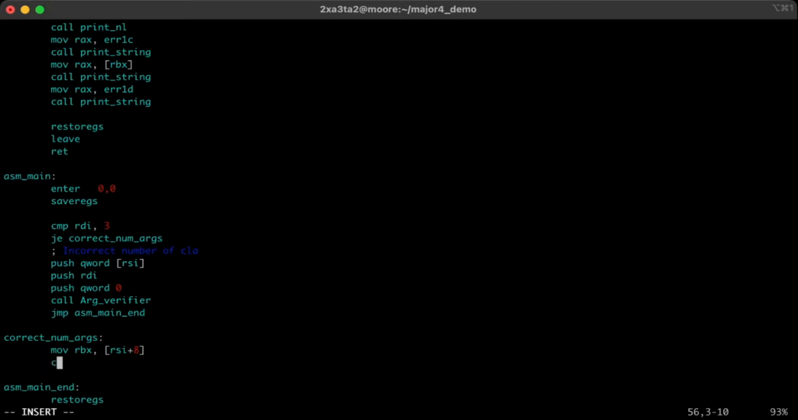And then I'm going to compare the byte value of RBX plus 1 to 0. This is just saying, is RBX plus 1 a terminating character? So is the second byte of RBX terminating or not? If it is, then we have a correct length. So JNE, or in other terms, jump if it's not equal to that, to incorrect first arg. And we'll define that right here.